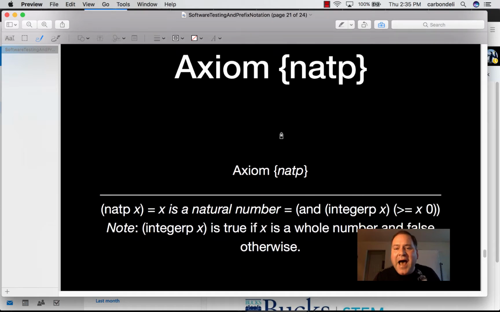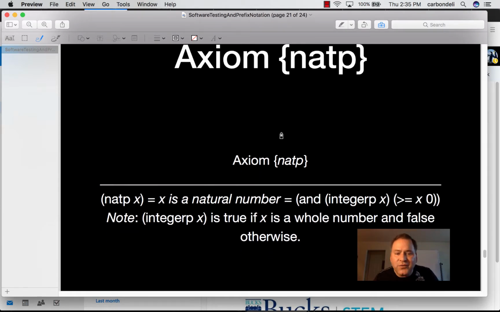And here's an axiom about natural numbers. We're thinking about a function called natp, and we pass in x, and what we're assuming is natp will tell us if x is a natural number.